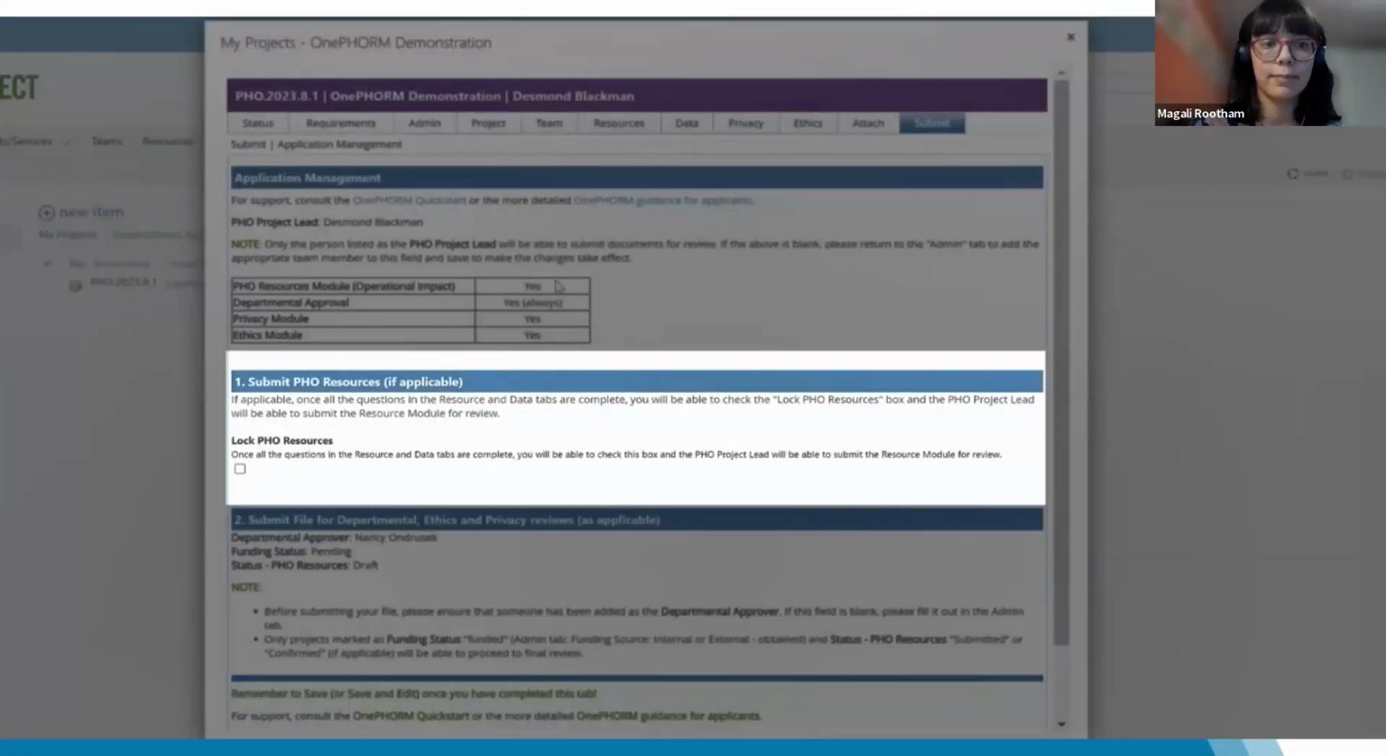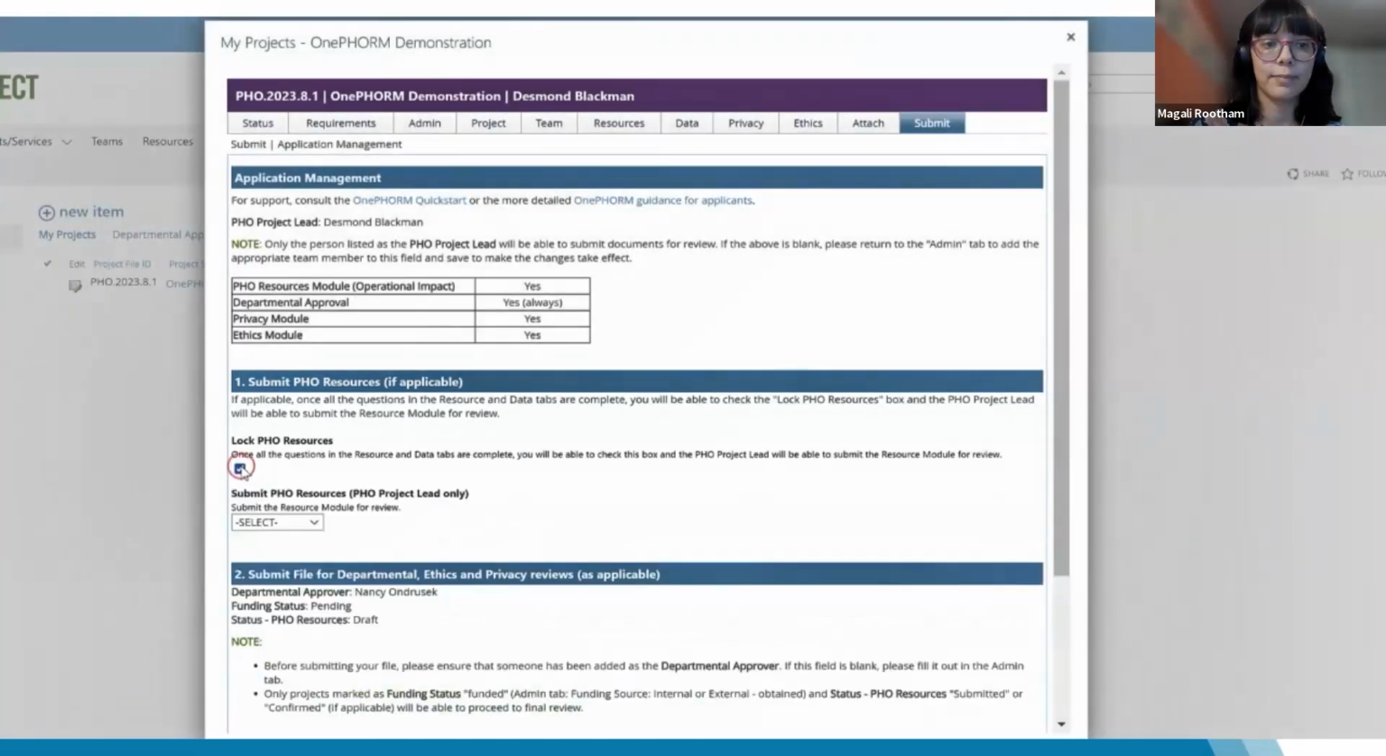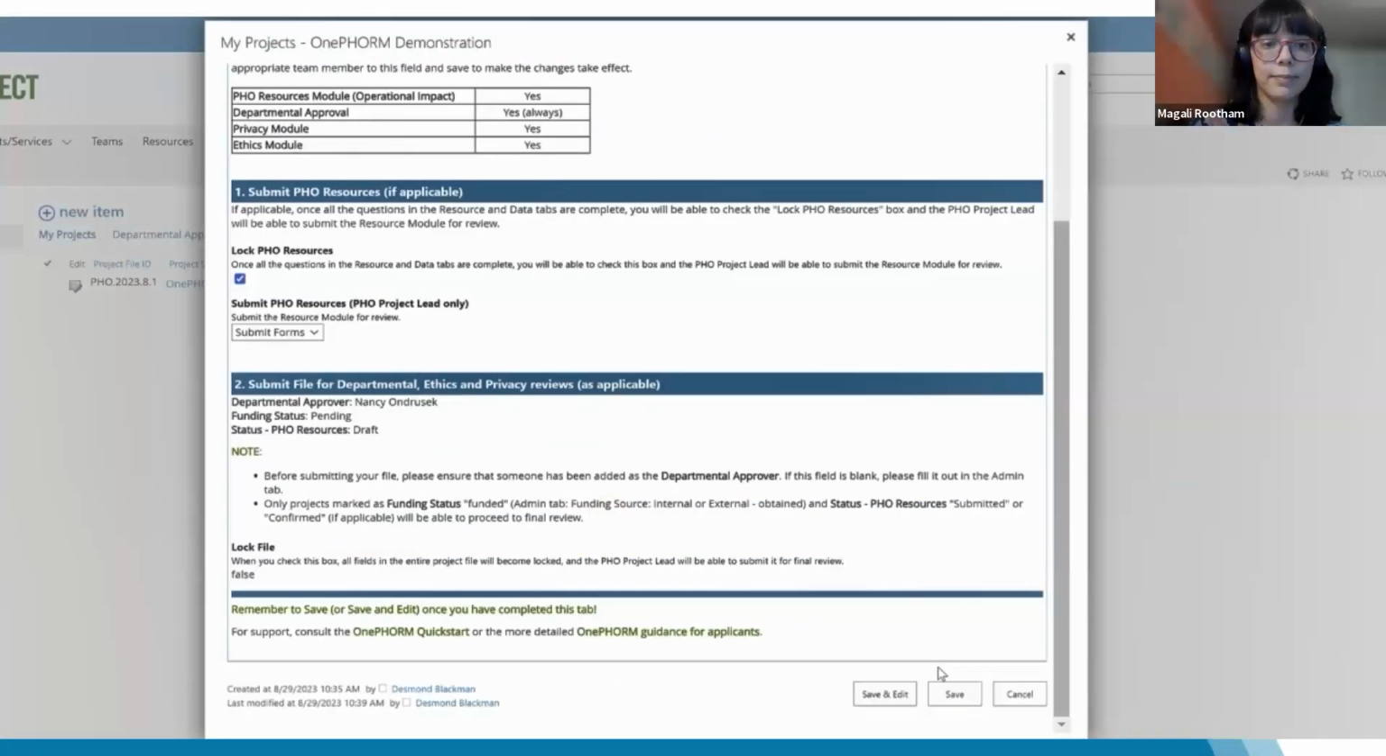You'll need to lock and submit your resources tab before you can submit privacy and ethics for review. You'll still be able to edit the project details tabs once you submit the resource review, but the resource questions will be locked.